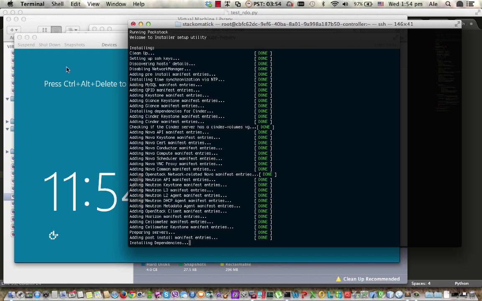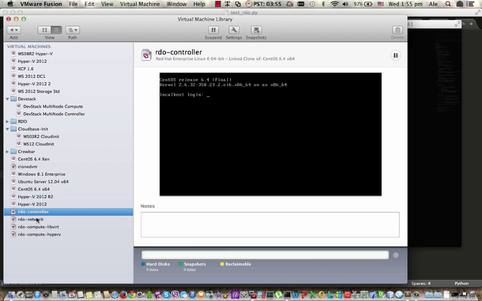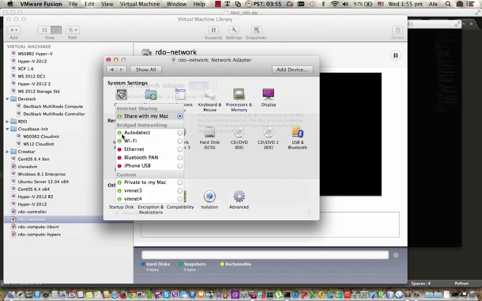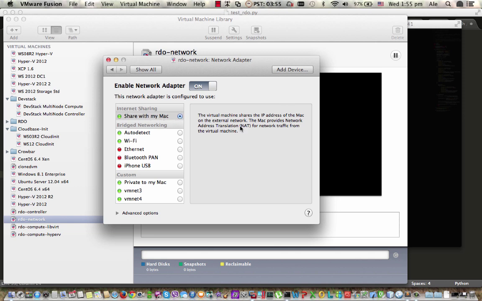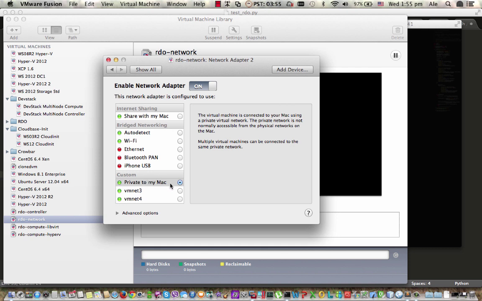In the meantime, we can take a look at the configuration in Fusion. As you can see, here are all the templates that we're using, and here are the machines which just got created right now. Let's take, for example, the network one. If we take a look at the settings, we will see that it has 3 network adapters. The first one is connected to the local NATed network. The second one is connected to a private network on the Mac, and this is actually our data network. And the third one, which is meant to be the public network, is again shared with the Mac.